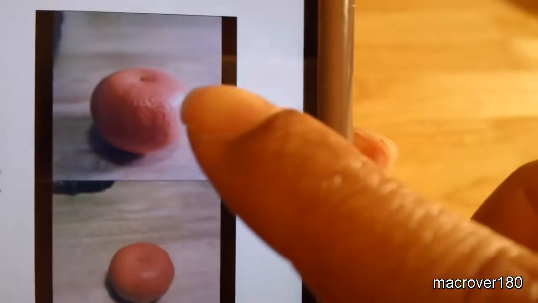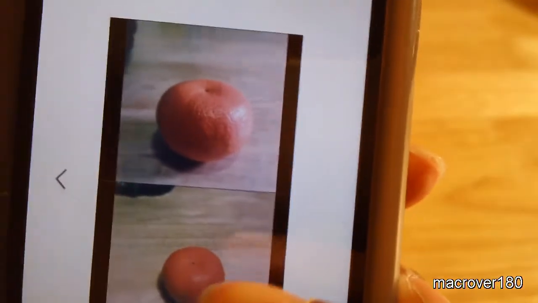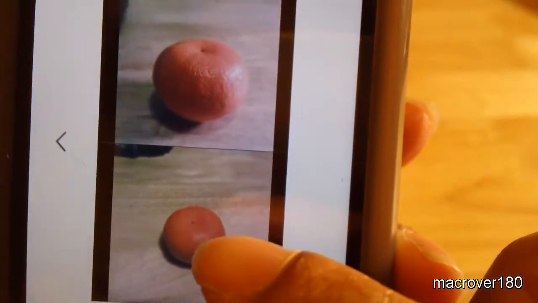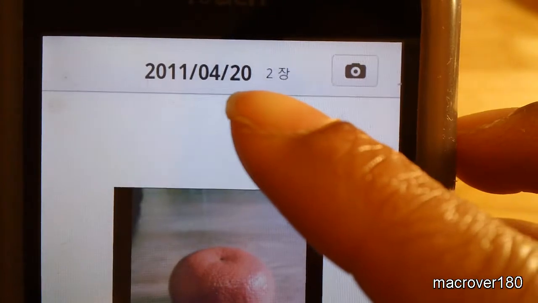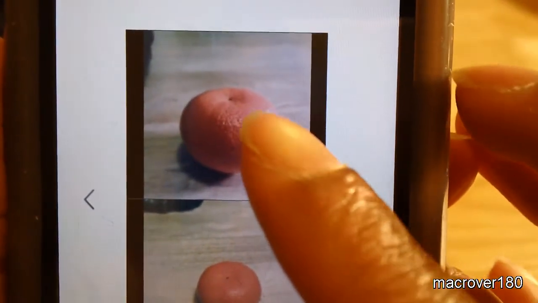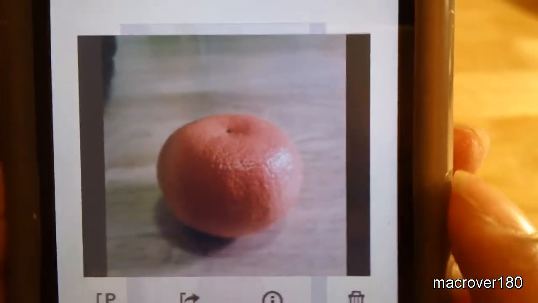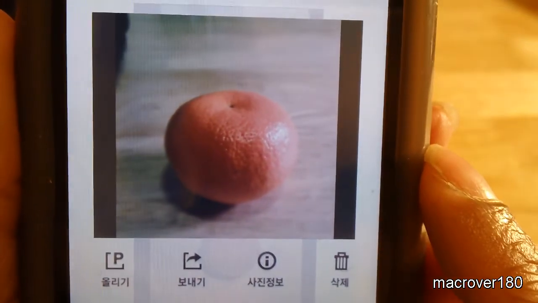And here is our photo here. If you take pictures on the same day, it lines them up and puts them under the same date, obviously. So this is the picture that we have just snapped. And there you have it.